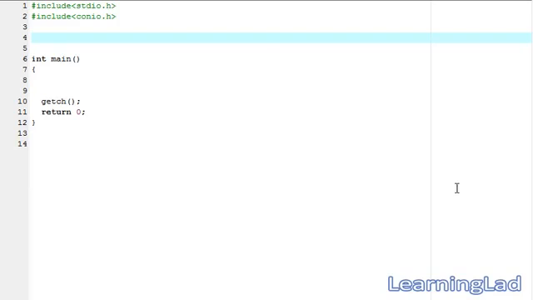So in this video tutorial we're gonna see some more information on functions. First we're gonna see how we can call a function from another function, and then we're gonna see how the control will be transferred from one function to another function and how it will be returned. For demonstration purposes we're gonna use two other functions.